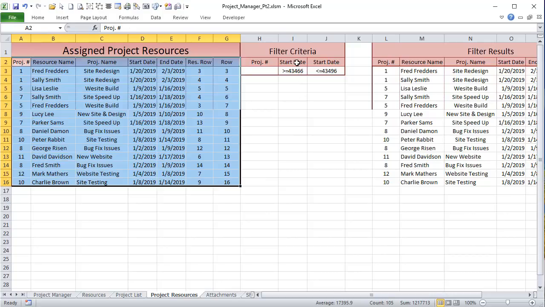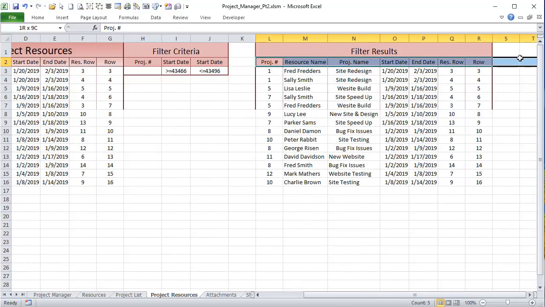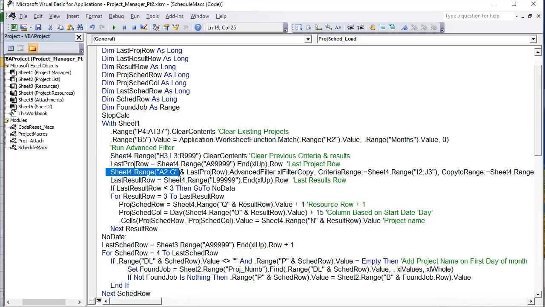We're going to use the criteria I2 through J3. We're going to use that as a criteria. And of course, our results are going to be coming over through L2 through R. And we want unique values. So those are the three components: the main data, the filter criteria, and the filter results. And we can use just one line of code with our advanced filter to get that. Sheet 4 A2 G is the last column and the last project row.